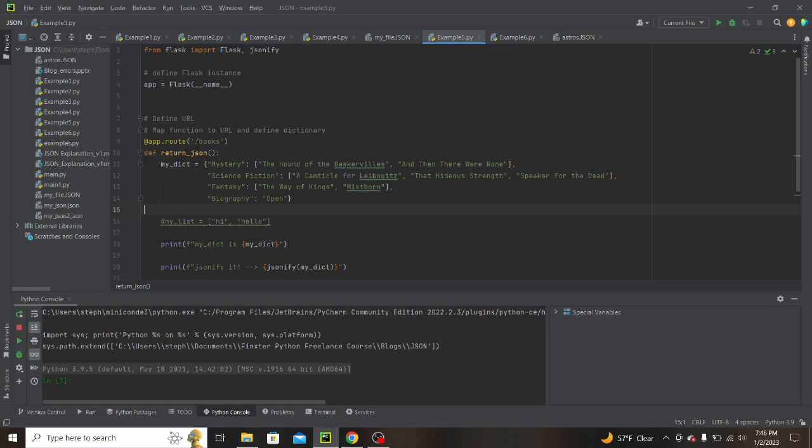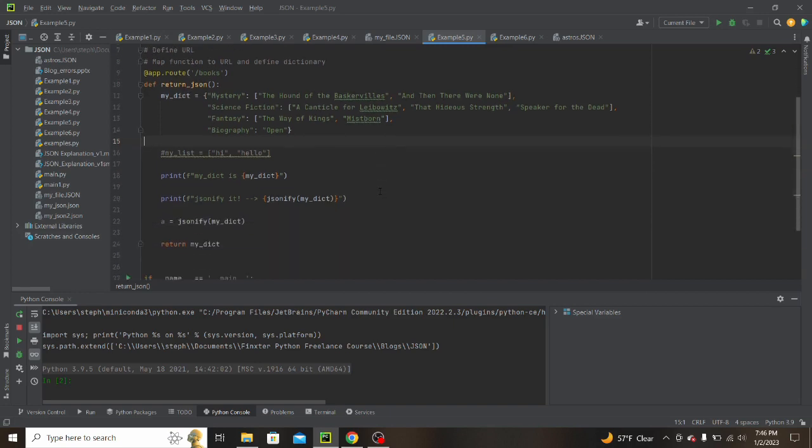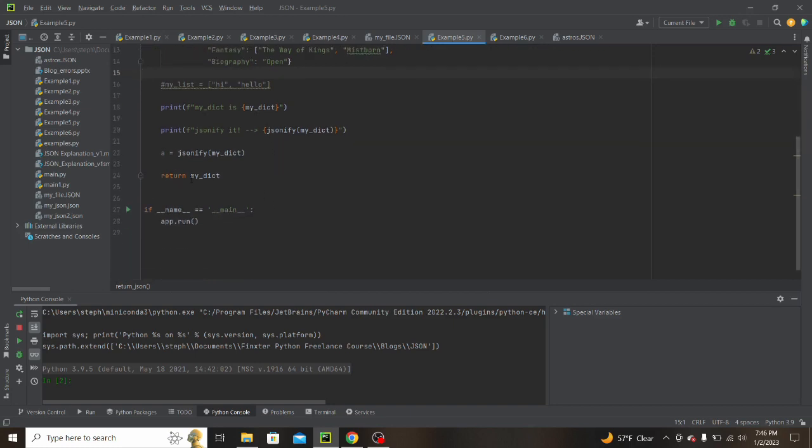All right, so what happens when we run that function? Well, it's going to define a dictionary of some of my favorite books. It's going to print out that dictionary, and then it's going to print out the result of when I use the jsonify method on that dictionary. And I'm going to save that to a variable so you can see it. And then it's going to return that dictionary.